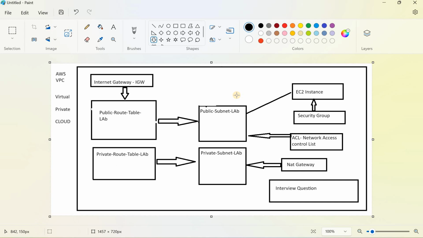So how do we get an IP? It's through a private subnet and a public subnet. These two subnets I will create, a public subnet and a private subnet. The subnets need to be attached with route tables, a private route table and a public route table. And what is the internet gateway? I will go through the entire complete lab, so it will be a lengthy video, so please be patient.